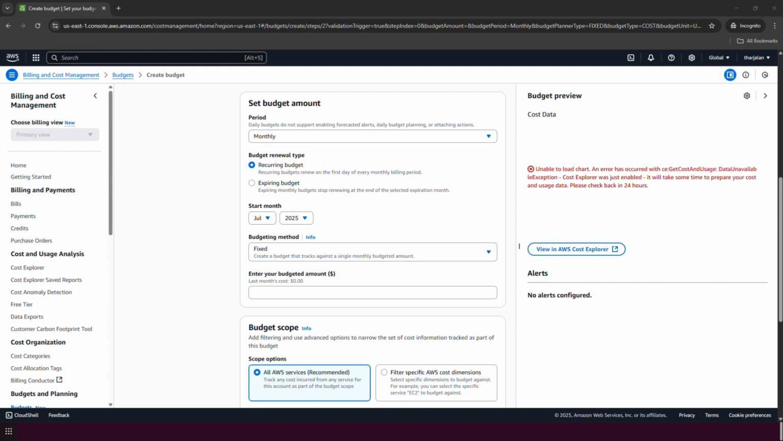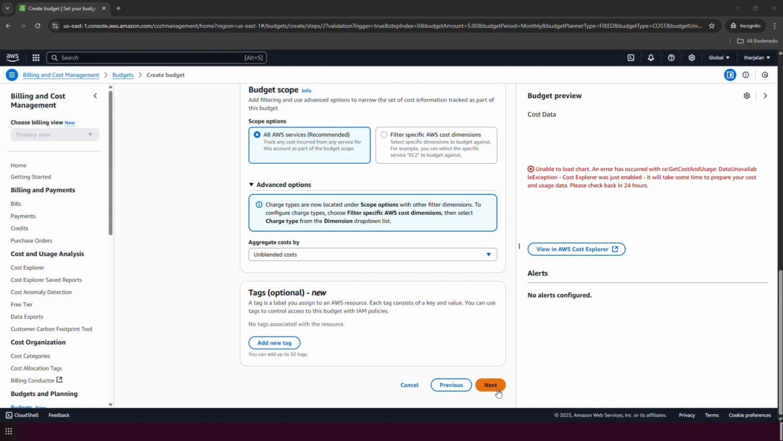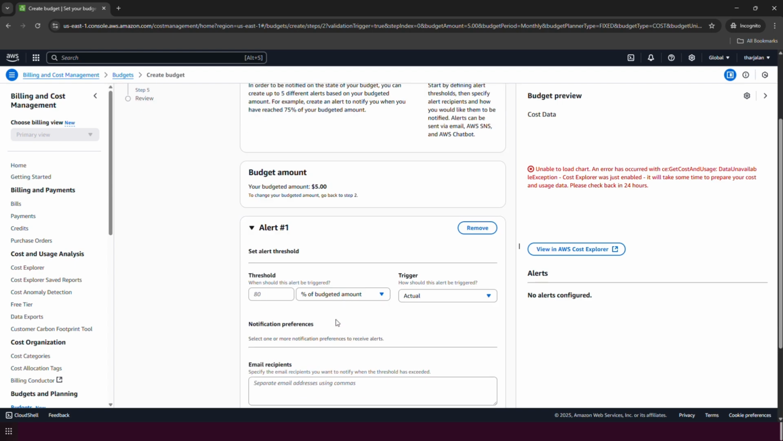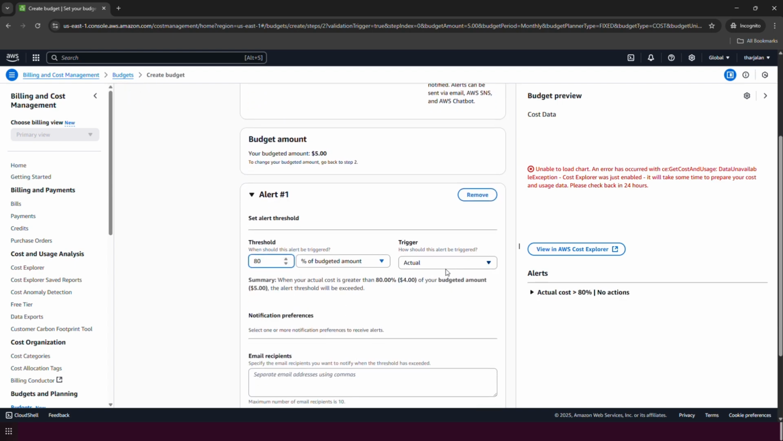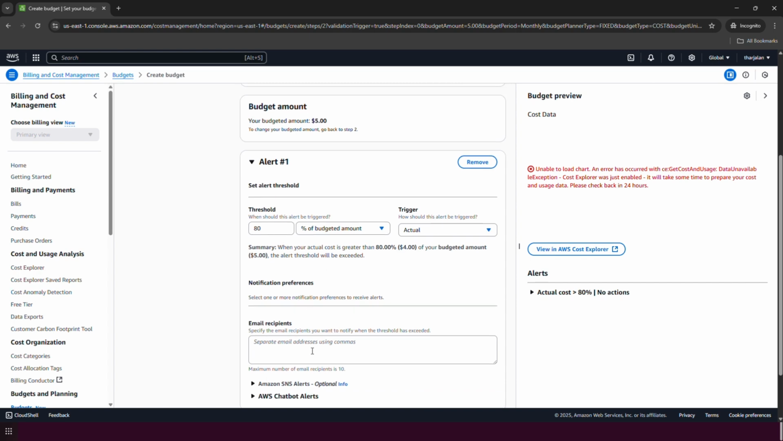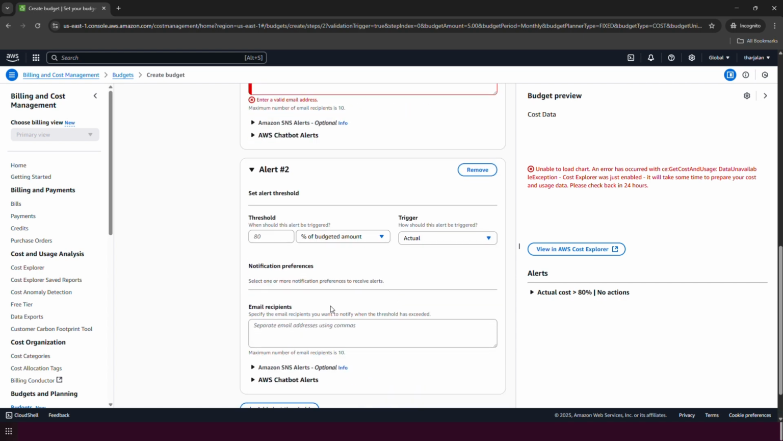You can narrow the budget by linked account, region, or service. This is helpful if you only want to monitor specific areas like EC2, S3, or Lambda. Now, set notification thresholds. For example, get alerted when usage hits 50, 80, or 100%. Add your email address or multiple addresses to receive the alerts. You can also send alerts to SNS topics if you want automation.